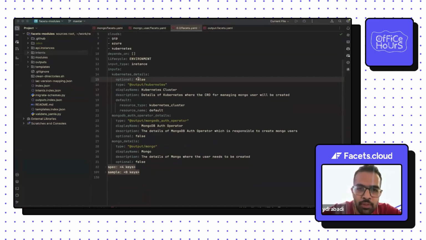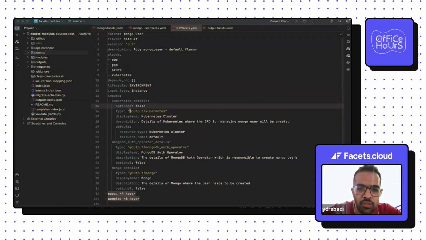We specified type. The type would be used to identify which resource it expects it from. So that is the most important field here. The rest of them are sugar on the UI, the display name, the description, whether it's optional or not. This will also say whether it is a necessary input to create a Mongo user instance or not. So for this case, all 3 are necessary. You need an auth operator, you need a Mongo instance, and you need a Kubernetes cluster.